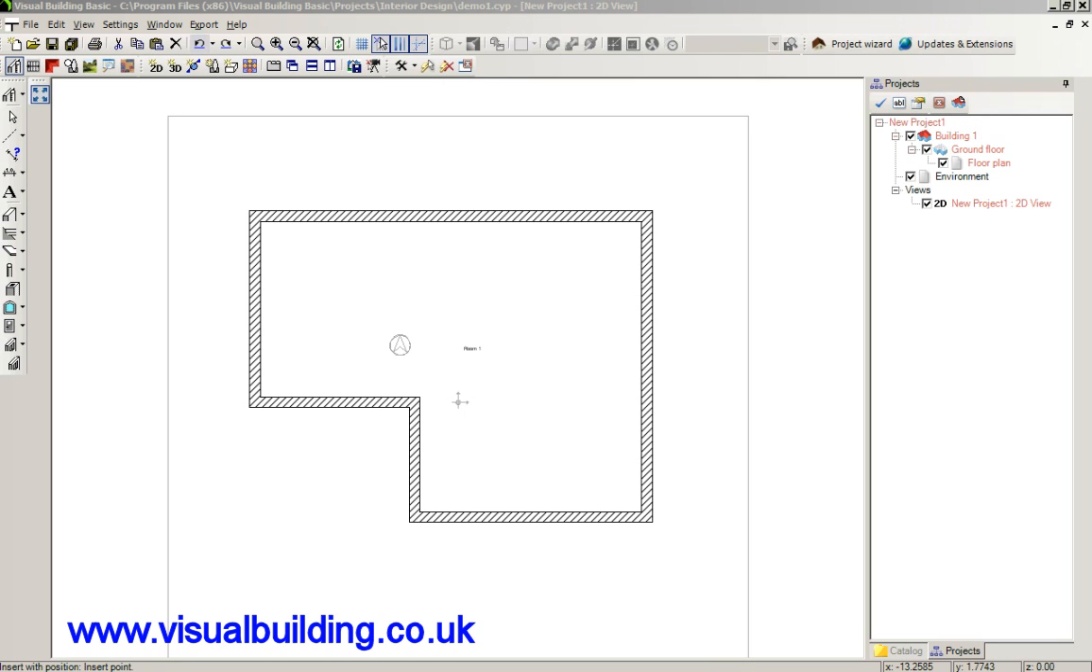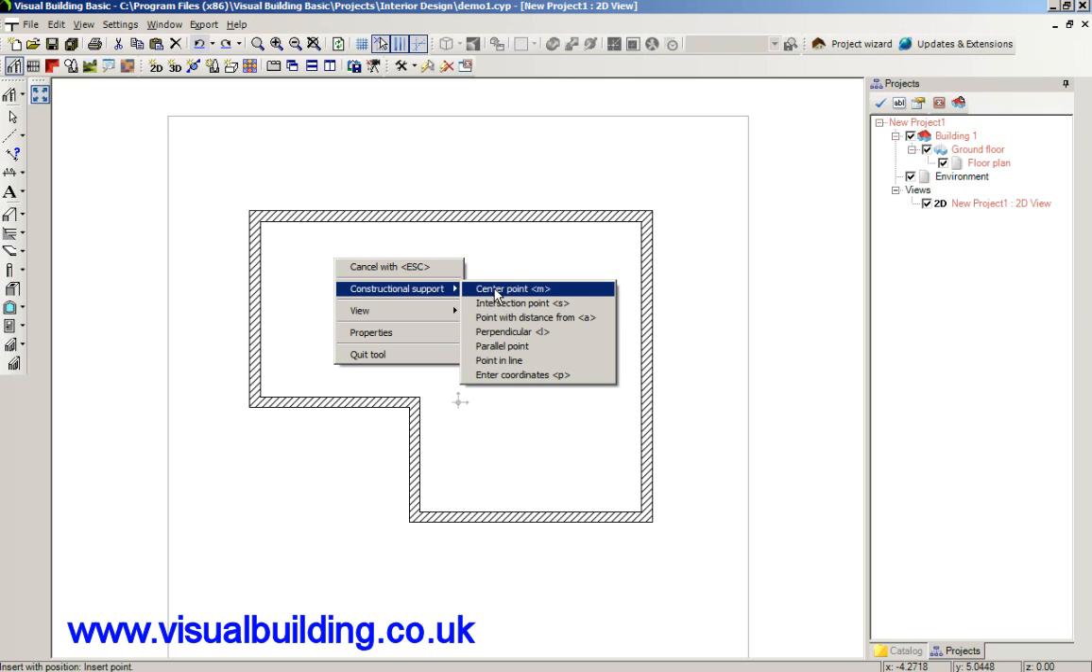Hello, in this tutorial I want to show you some constructional support tools, that is some additional tools that you can utilize whilst placing doors and windows and walls and other objects. So if I select a window, and before I place the window into the wall, if I right click and select constructional support, I see I've got these additional tools here, that is to place at a center point, an intersection point, at a distance, and specific coordinates.